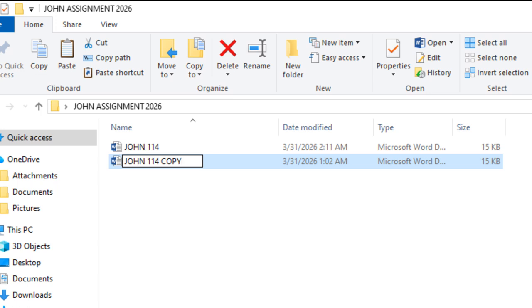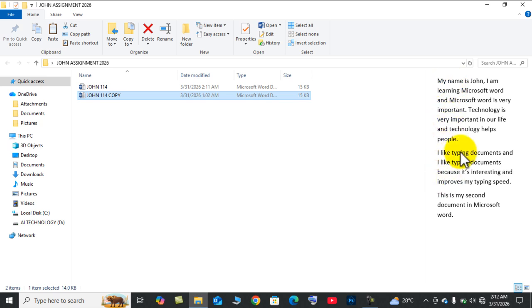The moment you put this word copy here, the computer will not notice that it is the same file. It will think it's another file. And you can use this for saving your updated file. Find that it's even showing me the preview pane here. That's how save as is useful.